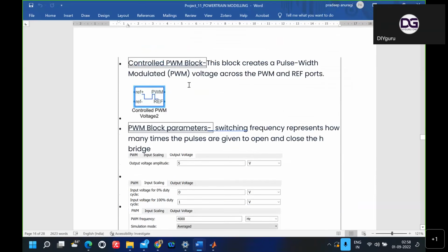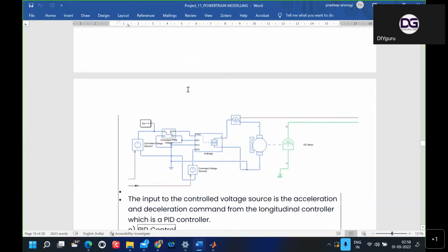Okay, so this one is a PWM technique, and it is taking the reference. If the reference value is high, it will take it as 1. If the reference value is low, it will take it as 0. And according to that, it will adjust the duty cycle and it will adjust the voltage. Okay, fine.